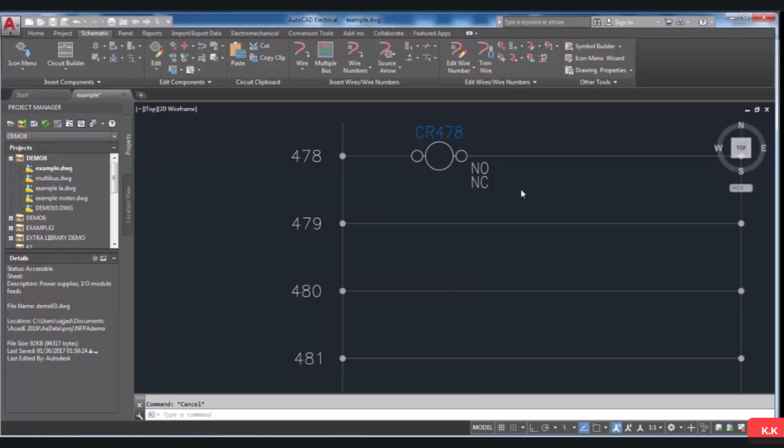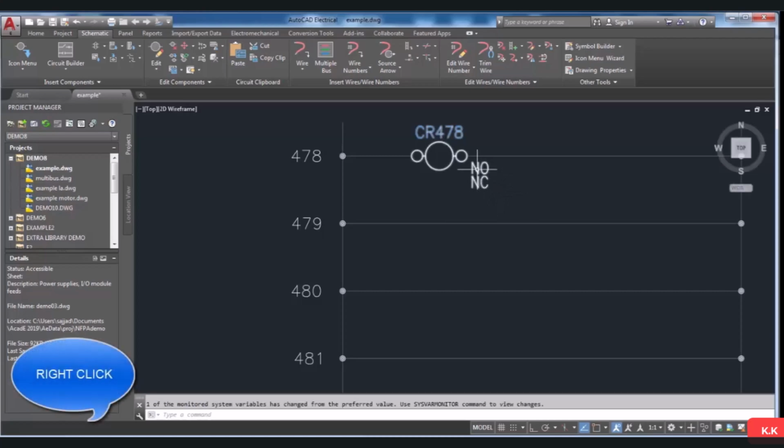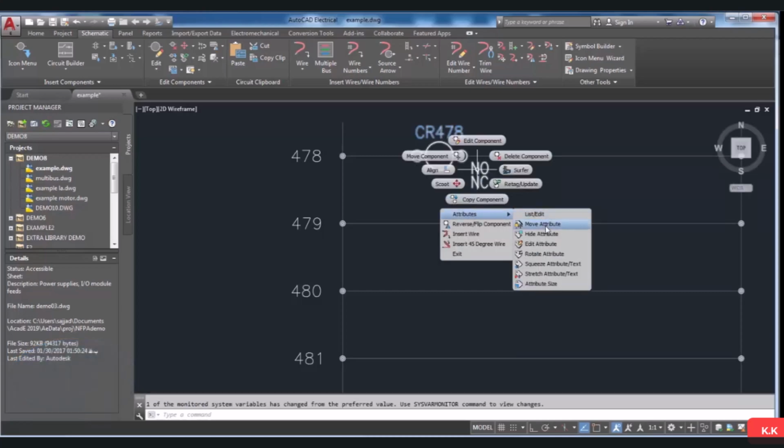Sometimes you need to hide or unhide attributes, add some attributes, stretch or rotate them, and make other changes which are related to them. I'm going to show you how to edit attributes. The first thing that I'm going to do is move them. To do that, just right-click on the component and choose Attributes. The Move attributes option will be displayed here.